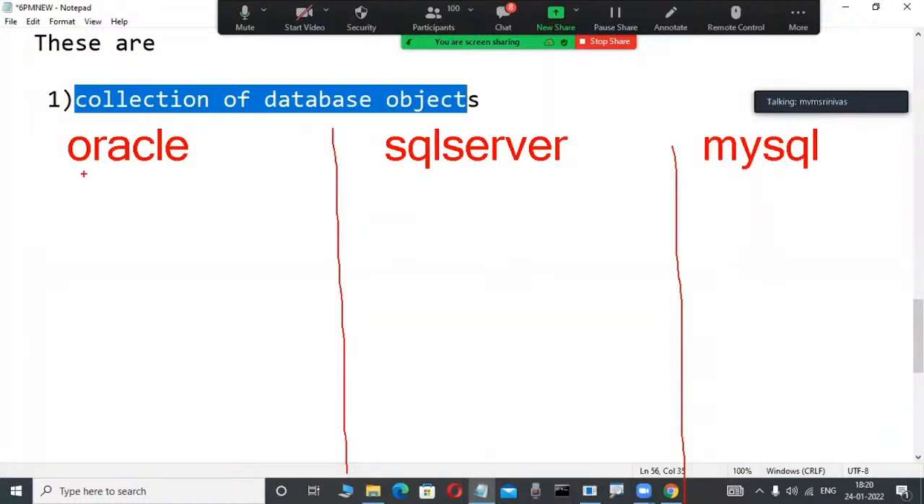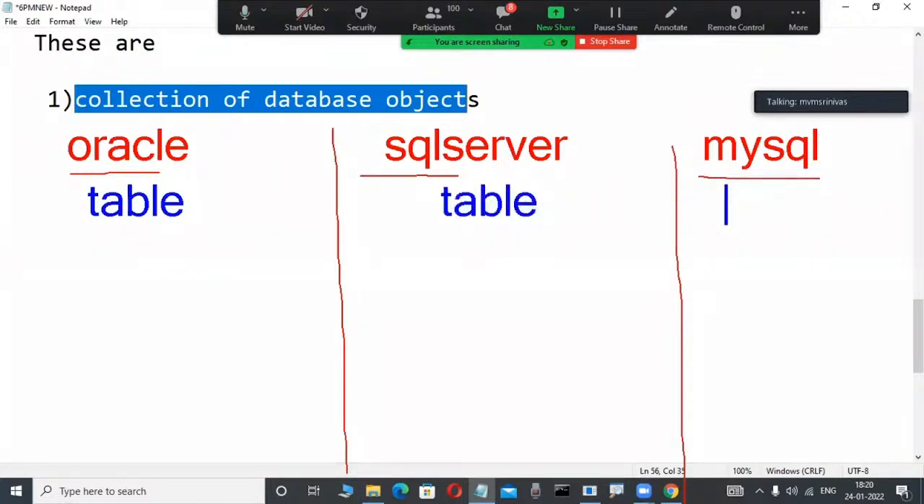Okay, fine. But in Oracle, which database objects are available? Maybe a first-time newcomer has an idea. Table, no? A table is a database object. Here also a table is there. Here also a table is there. In MySQL also a table is there.